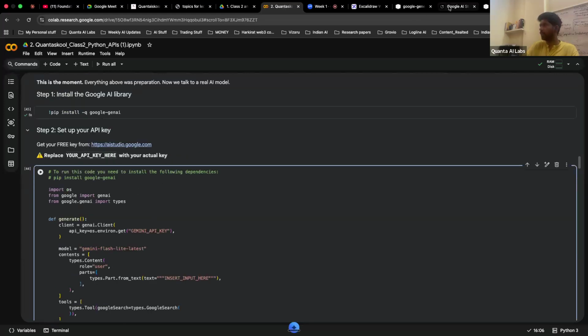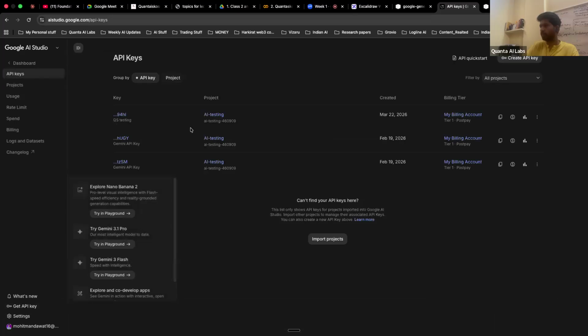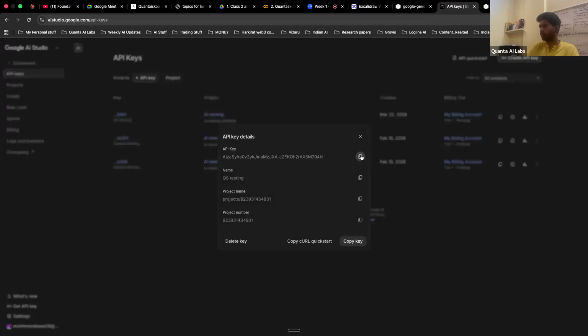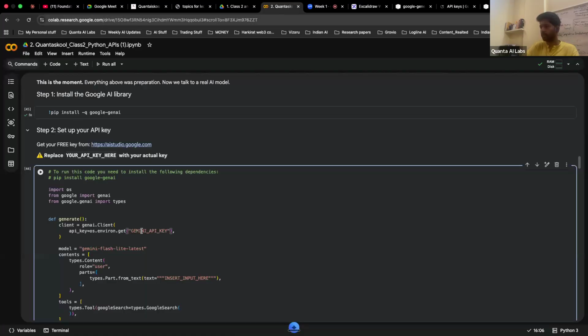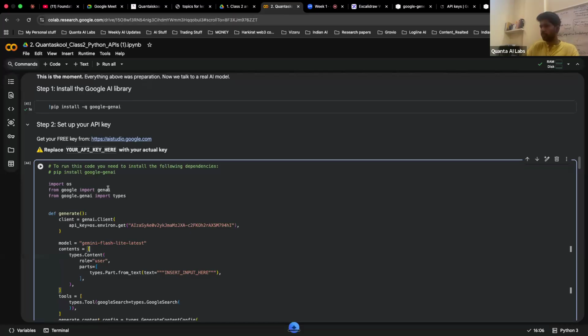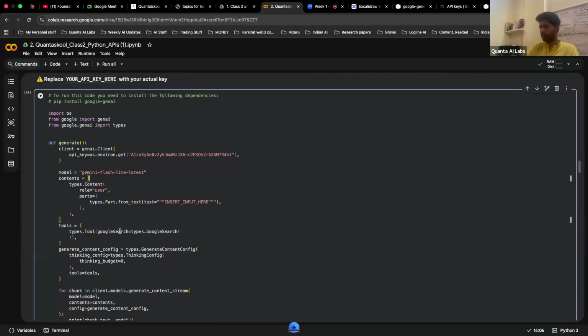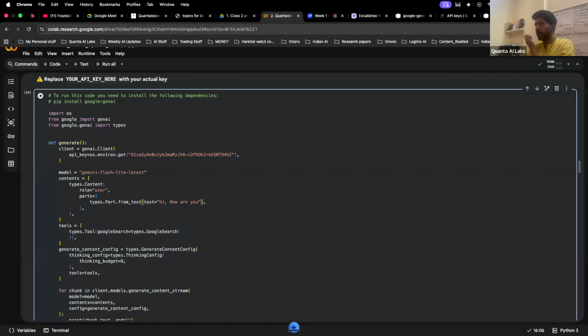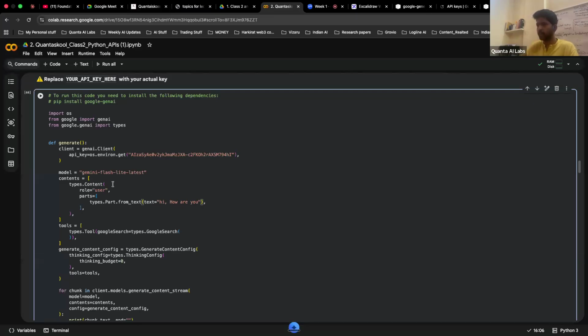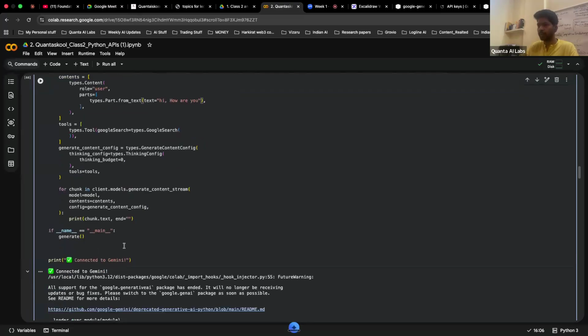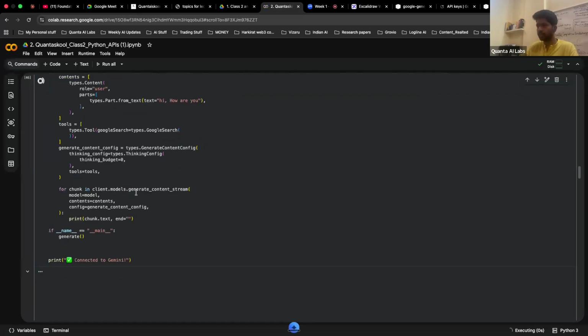Okay, and I need to paste the API key over here. Okay, so this is fine. We are using the model, text and input here. Okay, let me paste some input: How are you? It is the same thing that you type in ChatGPT. Now you type it in this particular code block to get the answer. Okay, so let me run this one.